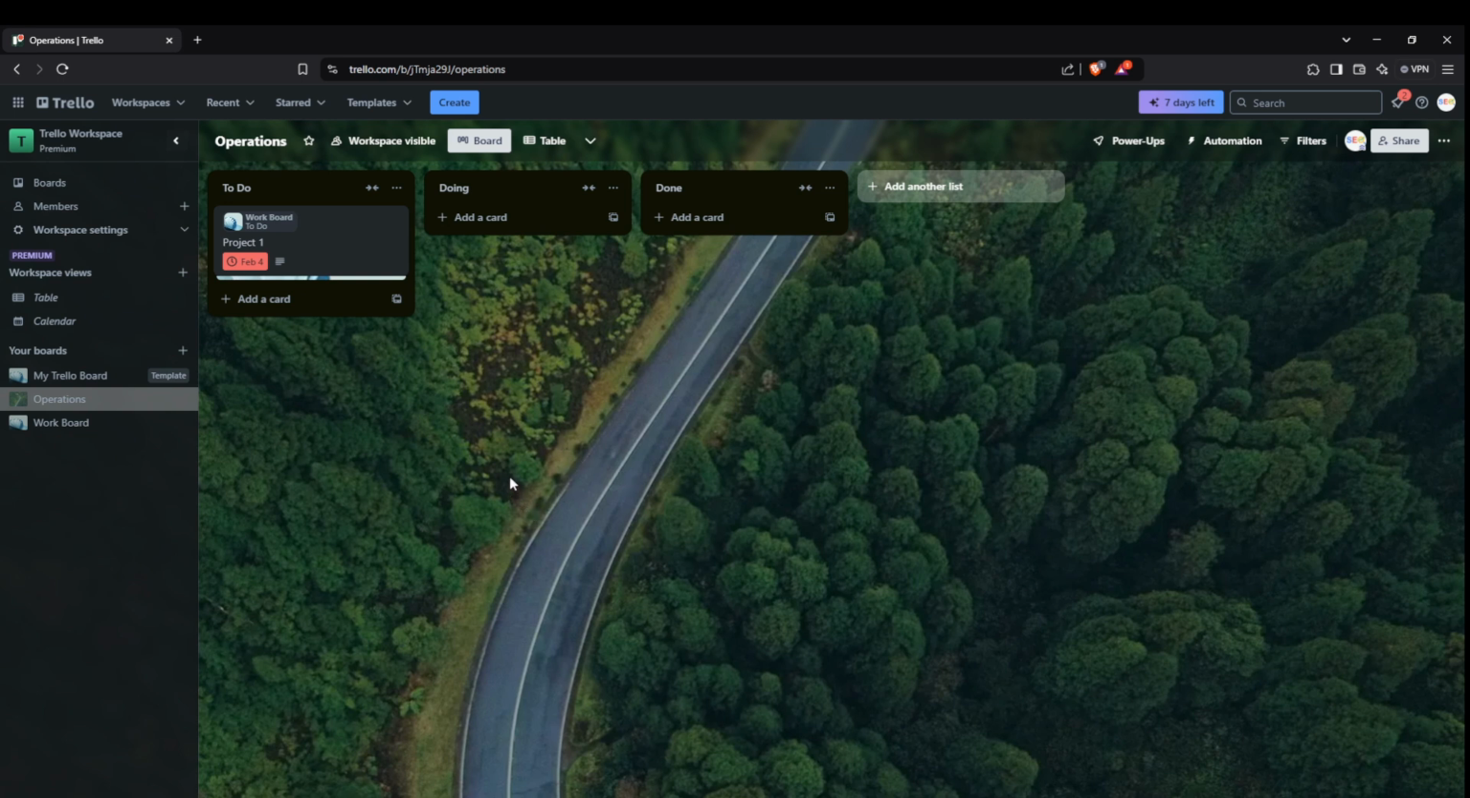By following these steps, you've effectively connected your Trello boards and synchronized the cards between them, streamlining your project management experience. This capability not only saves time but enhances teamwork and collaboration, making Trello an even more powerful tool for managing your projects.